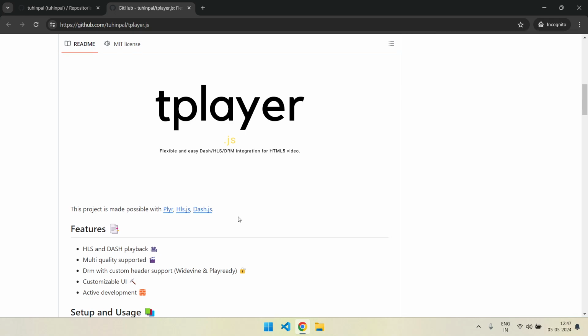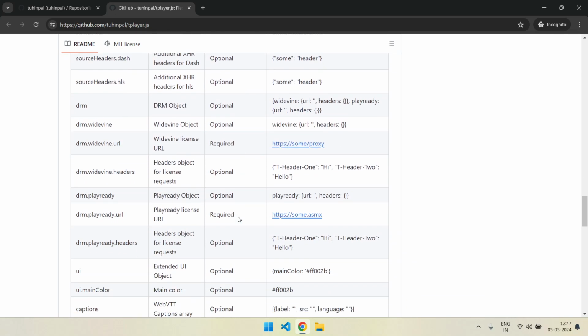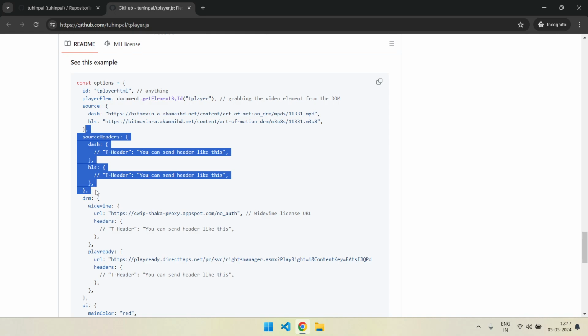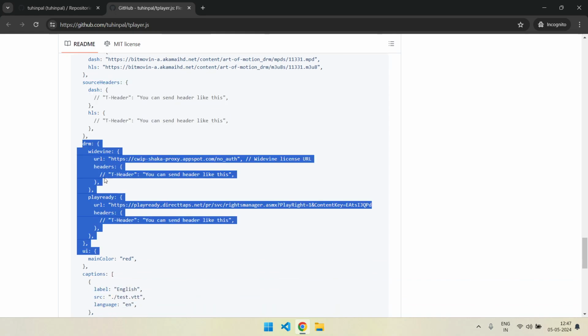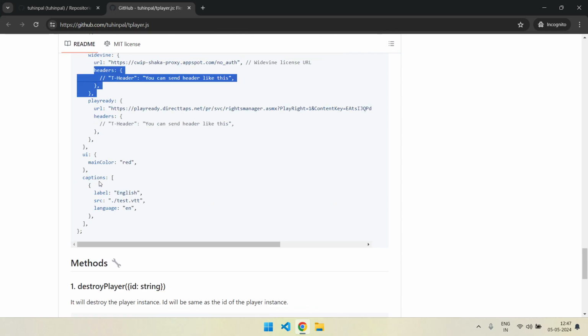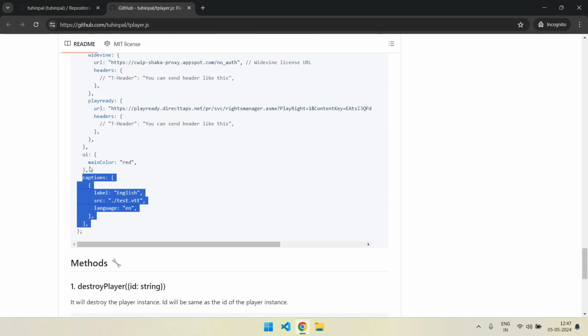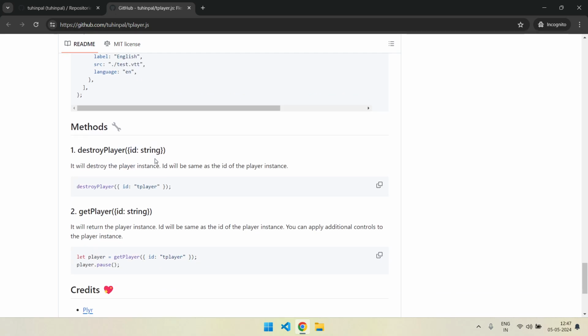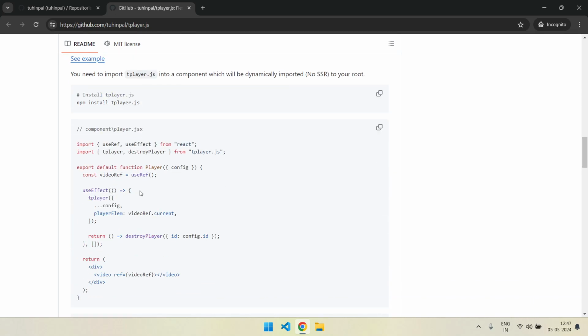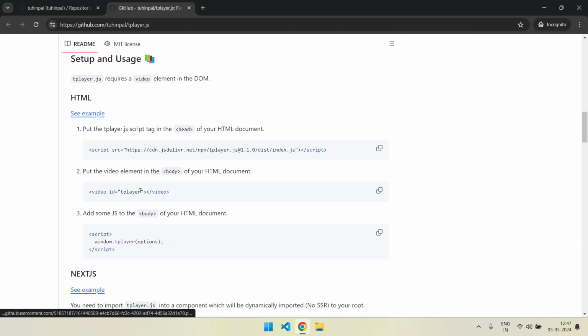It supports Widevine, it supports PlayReady DRM. So this is a really great project. It supports almost everything. See, this is the source. This also supports source headers, DRM, and DRM headers. So basically it covers every scenario. It supports captions and UI configurations. This is a really great player, and you can also use this directly in HTML. So there is an HTML tag.